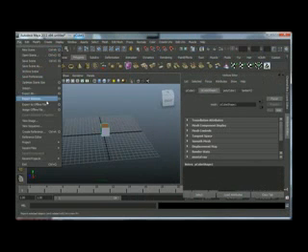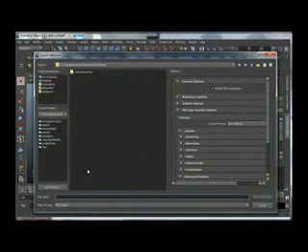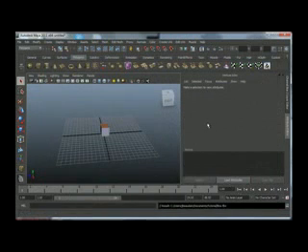So I'm going to select the box, export selection. I already have FBX export selected, so I'm going to just use that. I'm going to call this box. Okay, so that ends the Maya part.